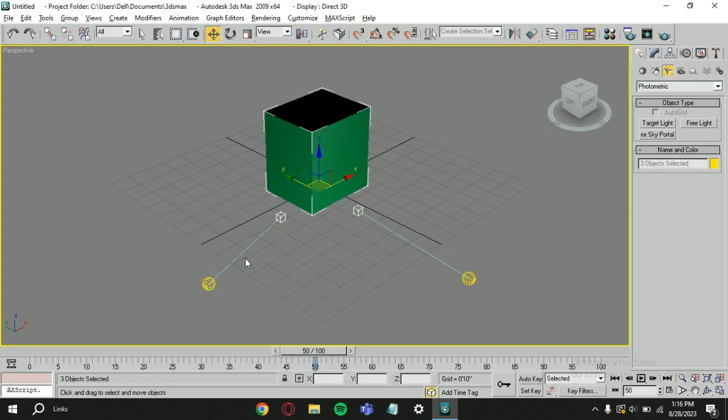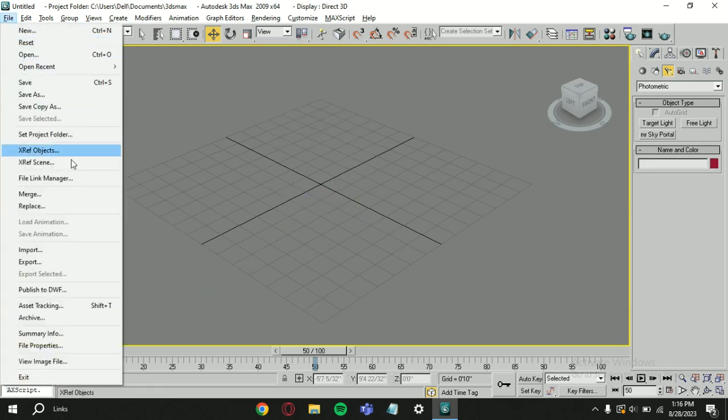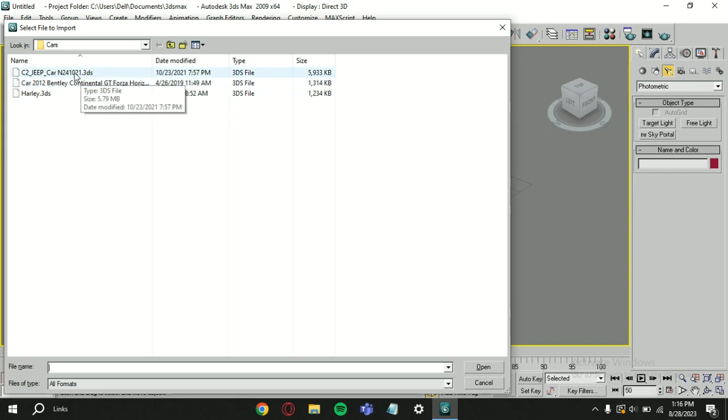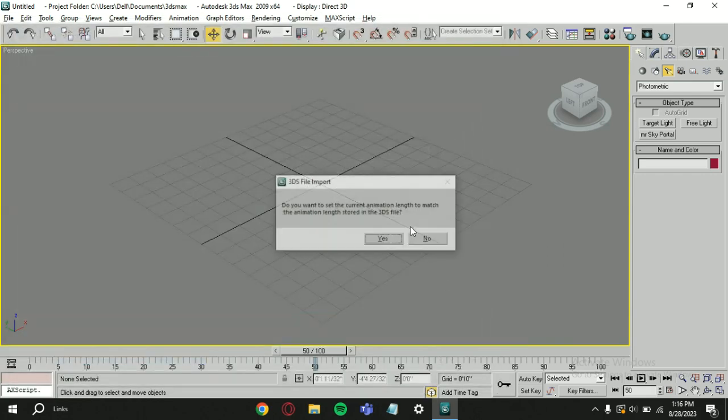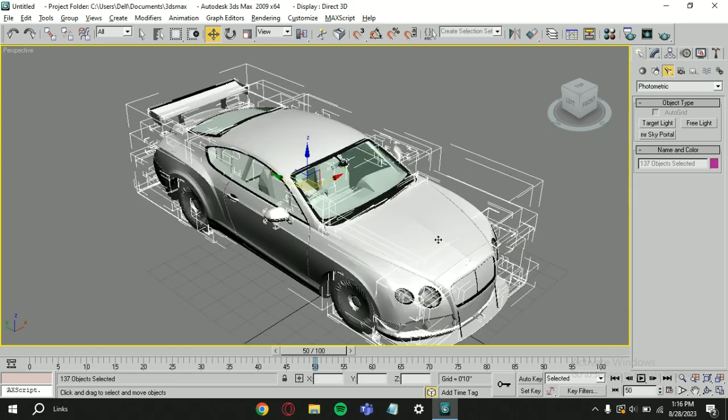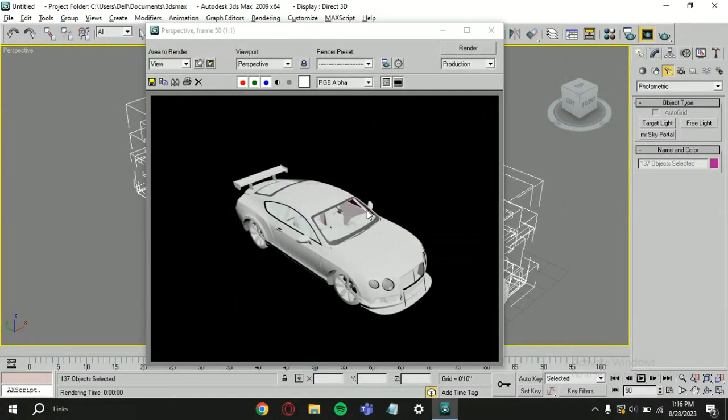Right now I'll open one of my files. I'll go to File, then Import, and then pick any file type I want. I'll pick a car that I've made. I'll press OK. It asks whether you want to set the current animation length to match. You should press no. This will make your file hang and may not restore your saved file, so it's not recommended. Just do not press the option yes, and that's it. You have imported your car. Just go to render, and your car will be rendered.